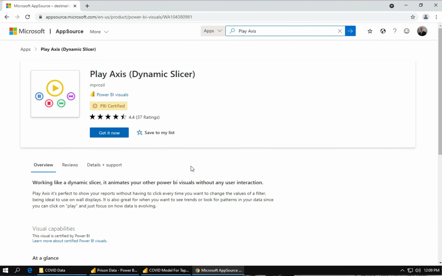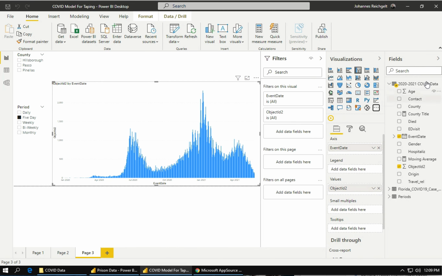Alternatively, you can go to appsource.microsoft.com and search for play axis. You again see the same icons. Click on Get It Now. That will get you a file. Download the file, and then you can use that file to import the visual.